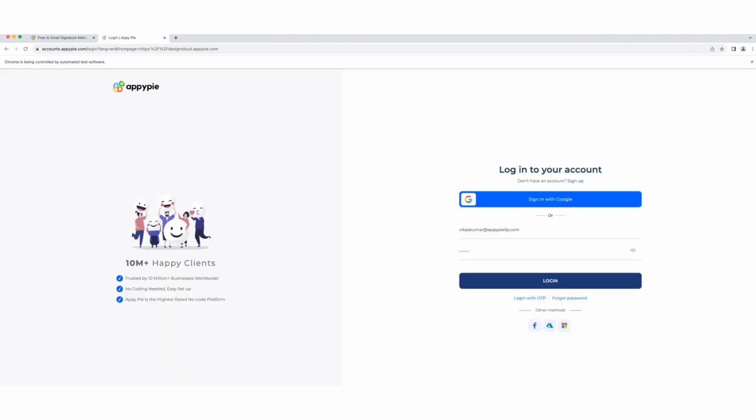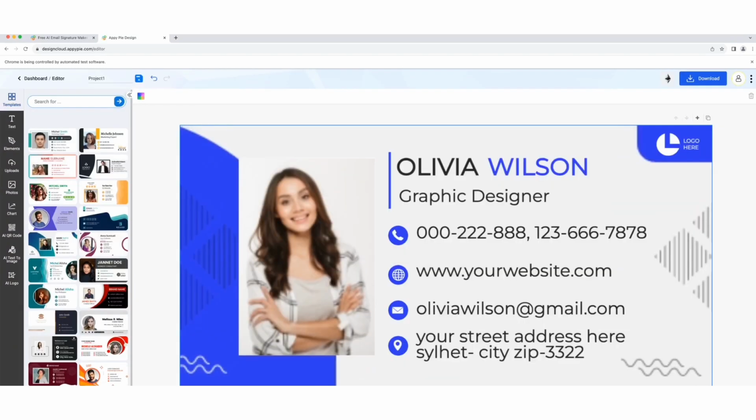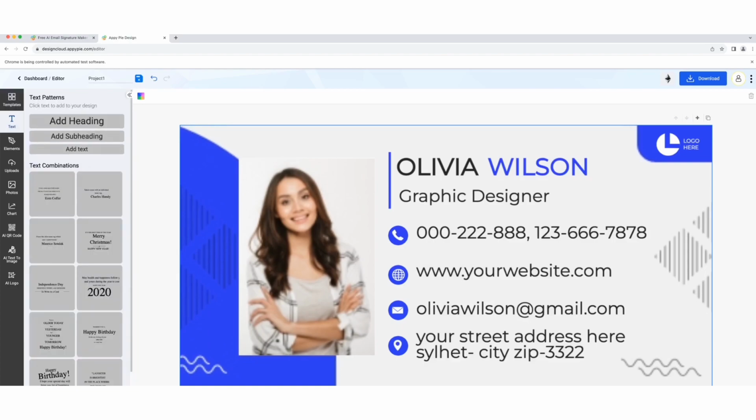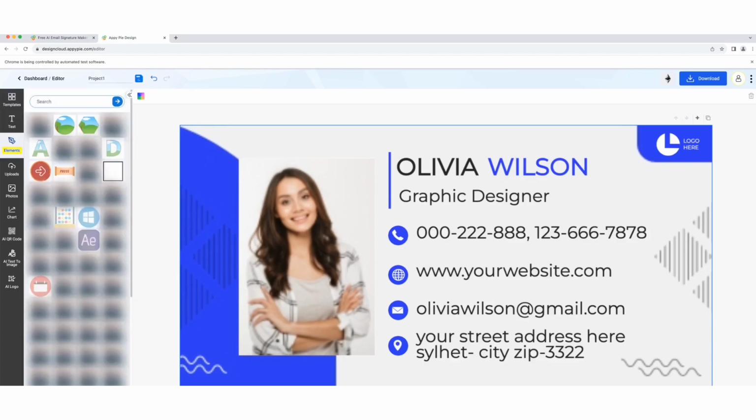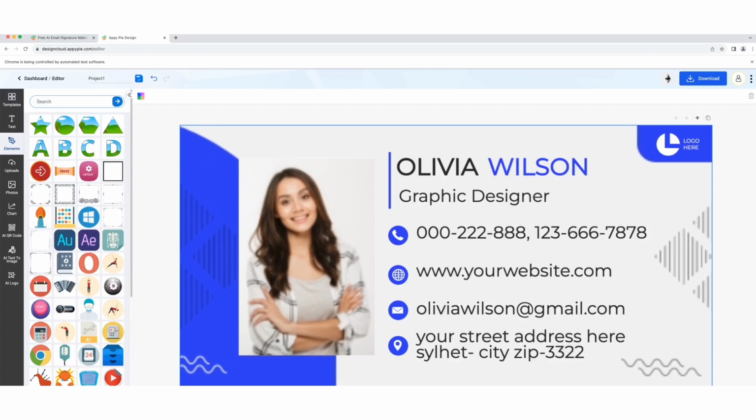Sign in if you're already a member or sign up. If you want to customize your chosen template, adjust text, change fonts, colors, and add images to make it your own.